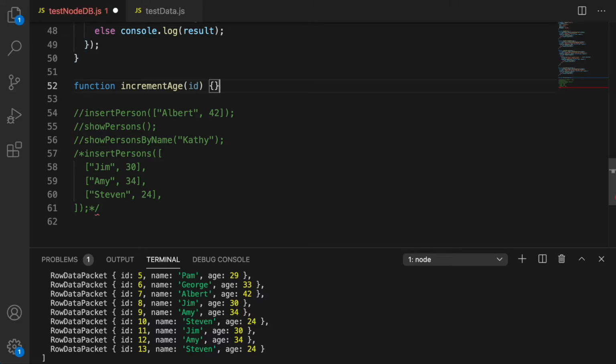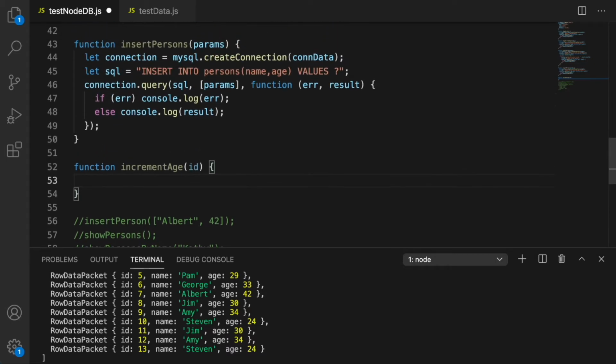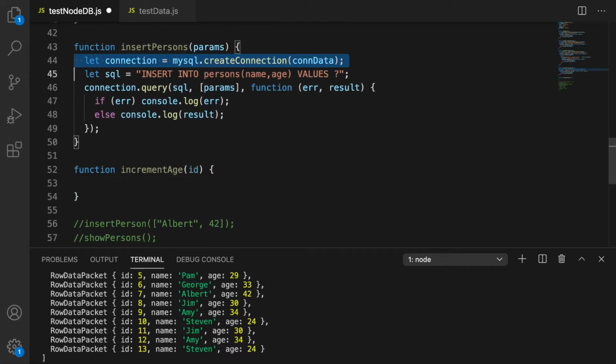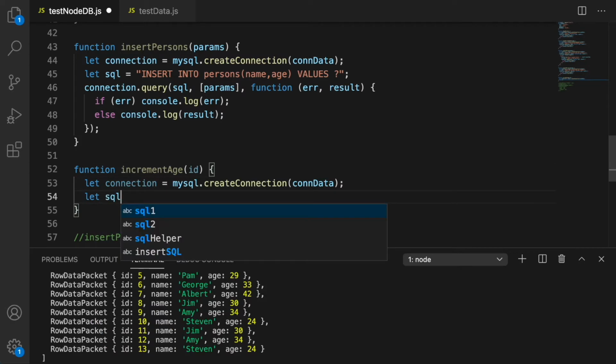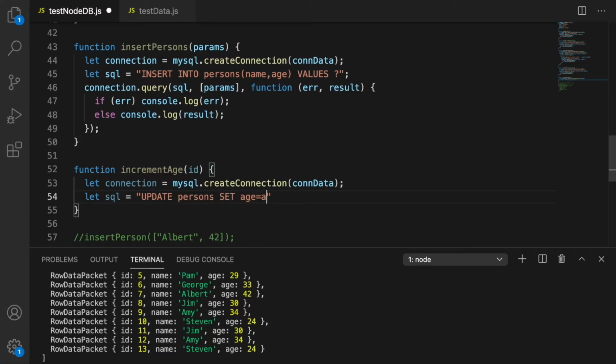The steps are the standard. So we create the connection. Let me create the connection, let me copy it. Then we will need to write our SQL equal to UPDATE persons SET age = age + 1 WHERE ID = ?. So given the ID, and let me make it capital here. So this is how we can write it.